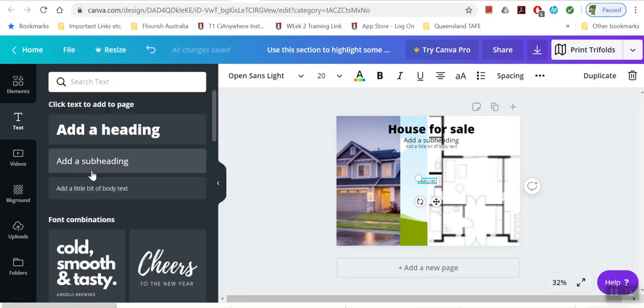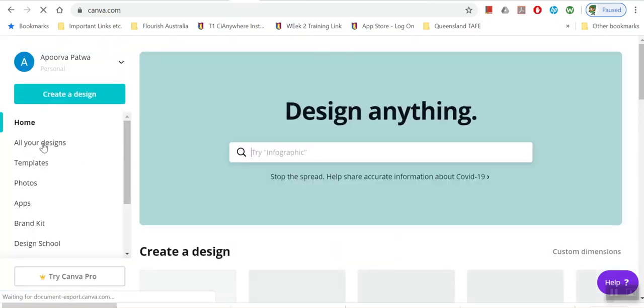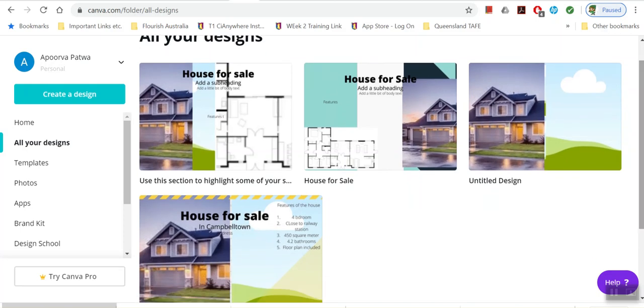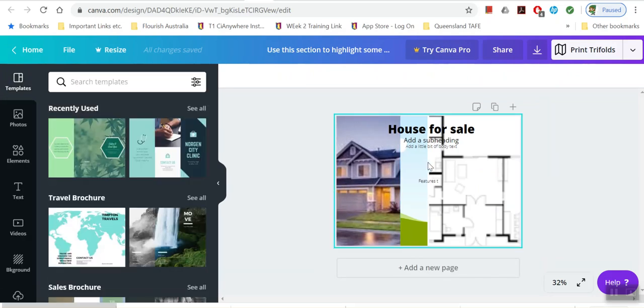Okay, so this is how you make a brochure, and then you go to the file and then you save it. So when you save it and you go back to the home, you can see all your designs. Go to all your designs. Okay, see how many brochures I have made. Which one we did? We did this one. So I click on it. It's here. I can share it. I can download it to my laptop. So you can first download the image and then you can put it on the Google Classroom for your teachers to review.